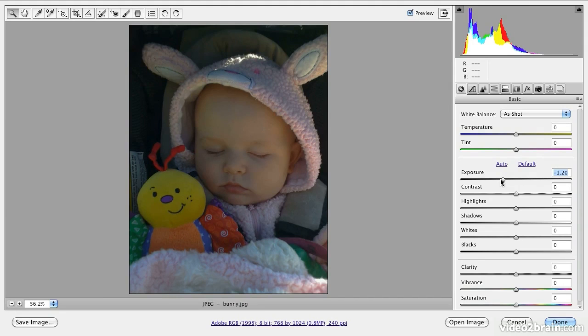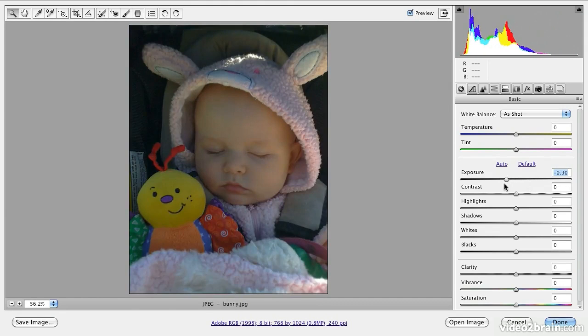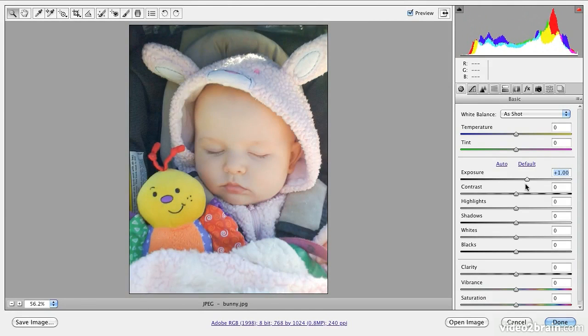If I take exposure and slide it down, it's like lab developing where you were using chemicals, where you can expose it for a longer time or a shorter time to get a brighter image or a darker image. So exposure immediately makes the biggest improvement on images, and that's the dial that I start with first.